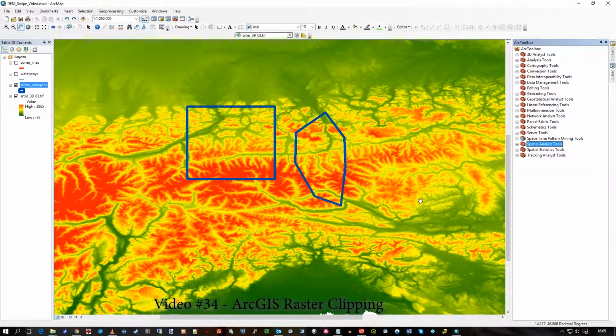Hi there, in this quick video I'm going to show you a tool, how to clip a raster. So I'm going to clip this SRTM I've got here, this elevation data. I'm going to clip it using these two polygon shapes, these two features, one very regular and one with lots of edges.